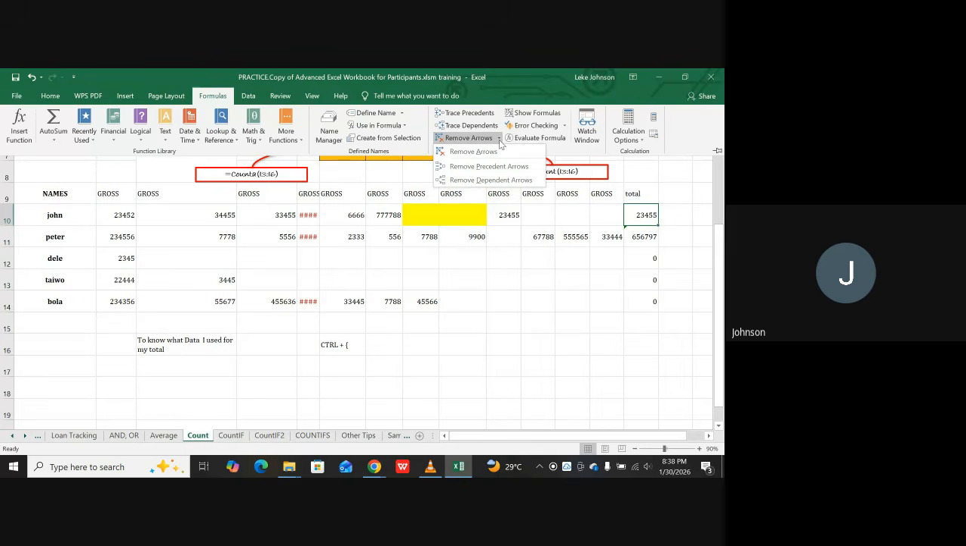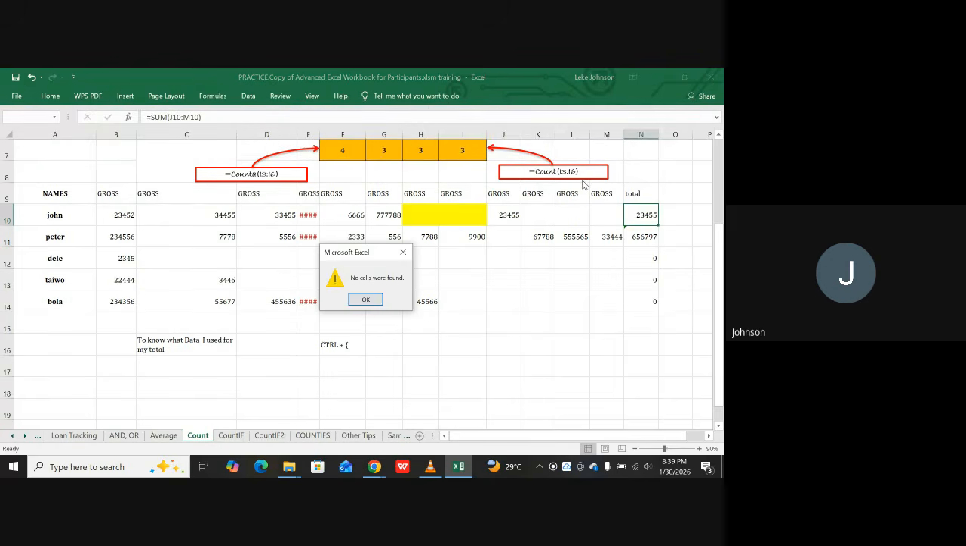Okay. So remove arrow. And here is remove precedent. Okay. Remove dependent. Okay, so let's try something first. Let's say, because I wonder why this is not showing what I wanted to do. So yeah, I want to press okay. So let me go back to this place and see.